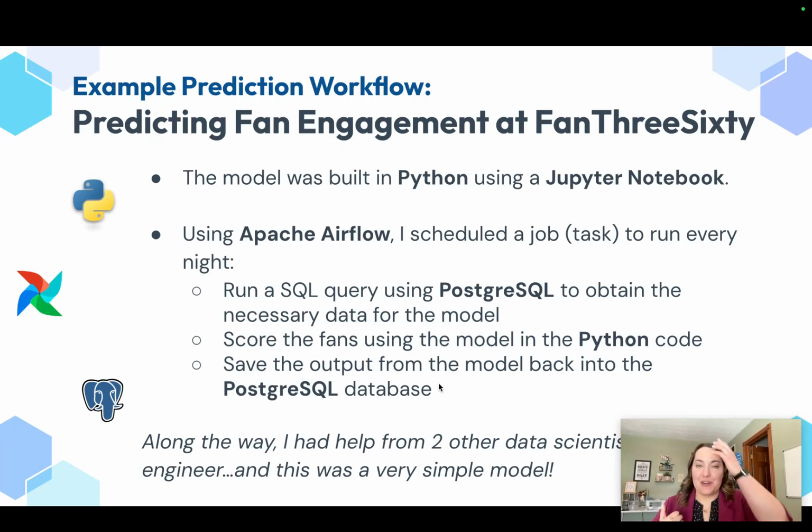So I do want to share an example, though, from my time at Fan360. I was a data scientist there, so I was working on predictive models. I was still doing the analytical work, but thankfully, a lot of the deployment part, I was working with a data engineer that would help. And part of this is I wanted to share the technologies that were used in case you're interested and want to look some of these up. So the model was built in Python using a Jupyter notebook, just like you've been working in this entire semester. Now, we did translate it to a different type of Python workflow just to make it run a little bit faster, but it was 100% built using a Jupyter notebook.